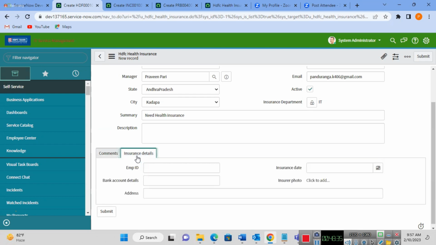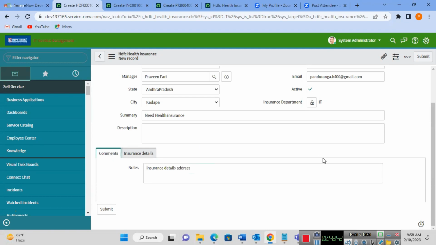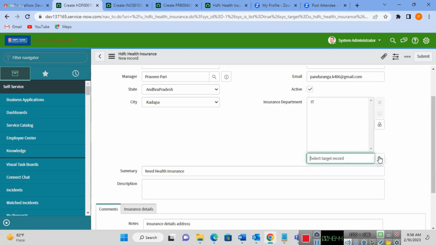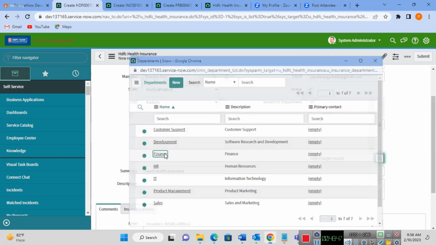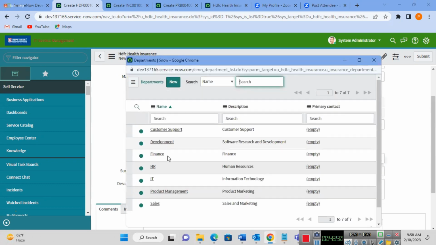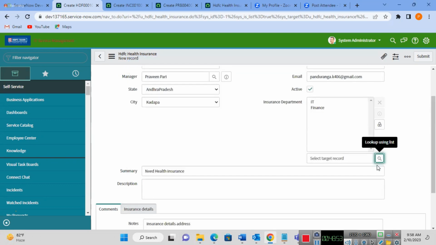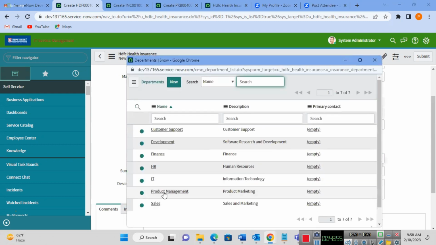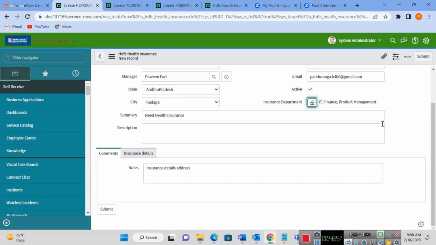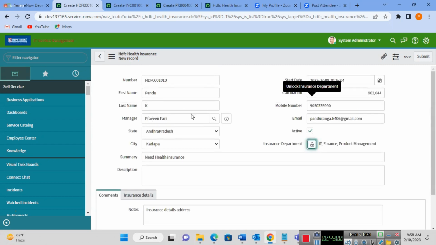Pandu, what is the use of the lock symbol? It means you can add multiple departments here at a time. But whenever you go for this reference type, we can add only one record. For multiple records, you can go for the list. The type should be list type, and then multiple records you can add here.